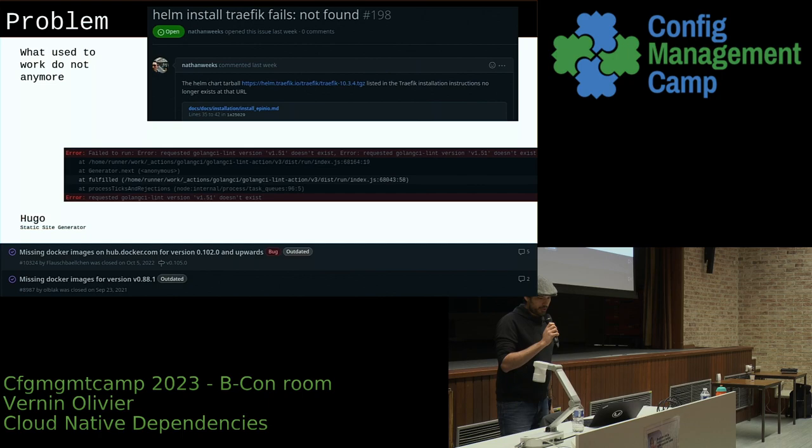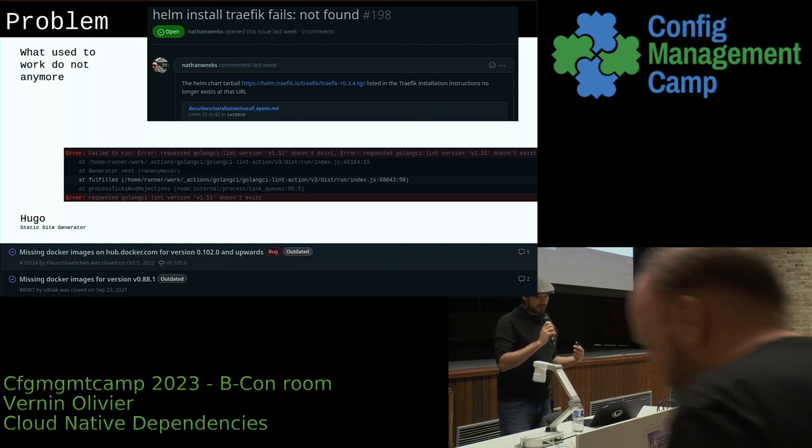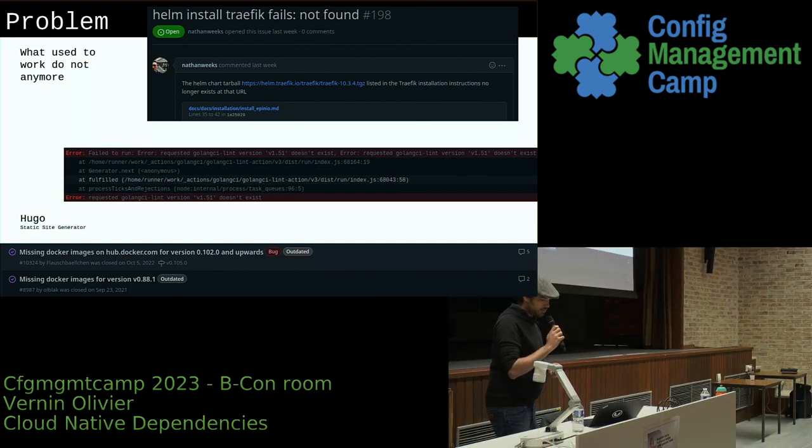The second example is we automate golangci-lint, so that's a small tool that we use in our Go projects. At some point we noticed that all the CI failed because the version was available, but the binary used for that version was just broken. So at some point the release process of that project failed, and we were using the wrong version.